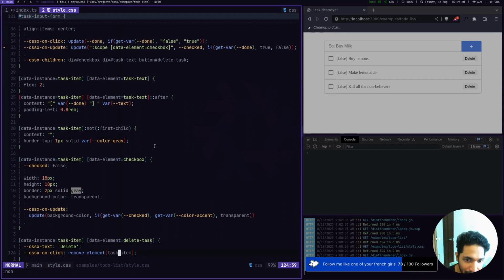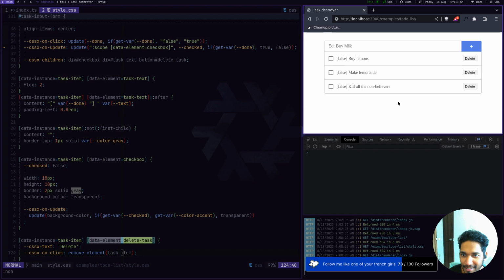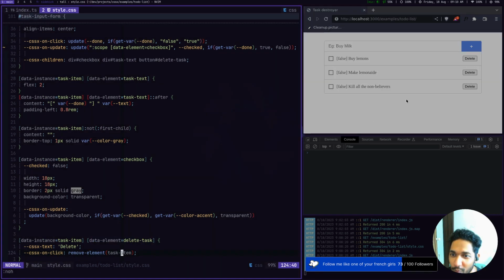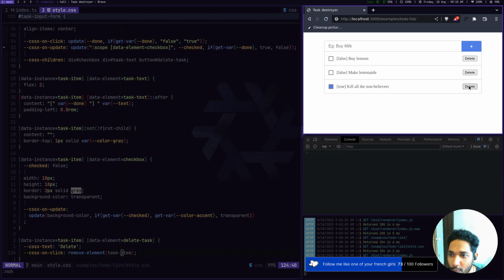So remove element task item. This is what I'm doing right now. This doesn't work because what would it even delete? So how do I tell my system that I want to delete? When I click on this, I want it to delete the parent task item that is closest to me. How do I do that? Hmm. There's no CSS selector for parent, so that becomes very difficult to do.